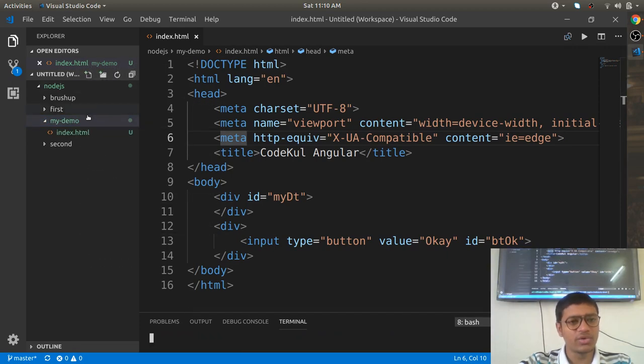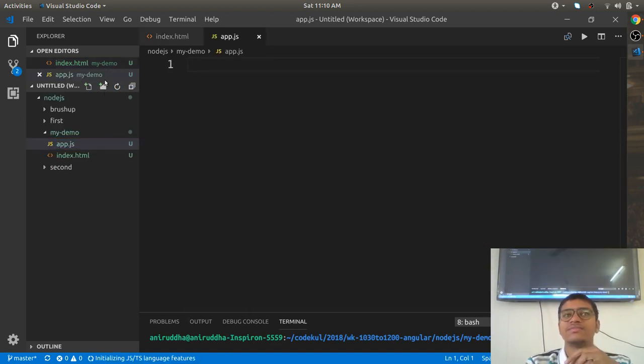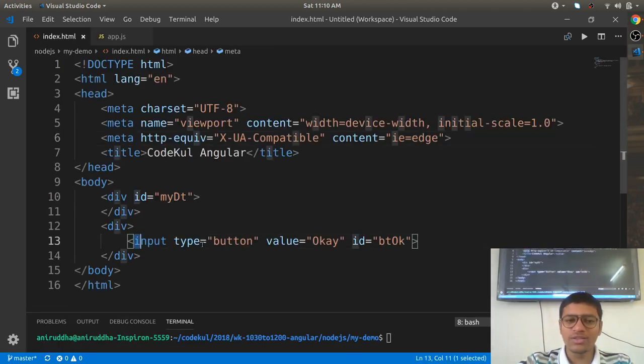So what I'll do, in this folder I can have a new file, app.js. I have created one separate file and named it app.js. And what will app.js do? Some code we are going to write. Now see what kind of code. On the click of this button, I need to add some date into this page division. If you click on this button, I need to add the date.